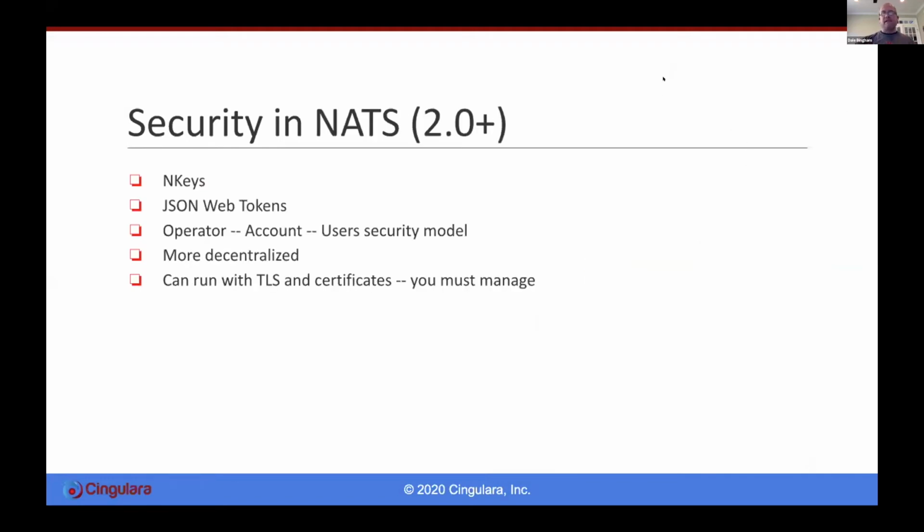So how does that work in security as far as NATS goes? Well, if I was studying how NATS worked, this was around the time that 2.0 was coming out. It has some of the things I already mentioned: NKeys, JSON Web Tokens, the operator, account, user security model. It's more decentralized, so there's something on the side that's actually setting it up, and then it sits in a separate server or memory. You can run TLS. You can run with your certificates.